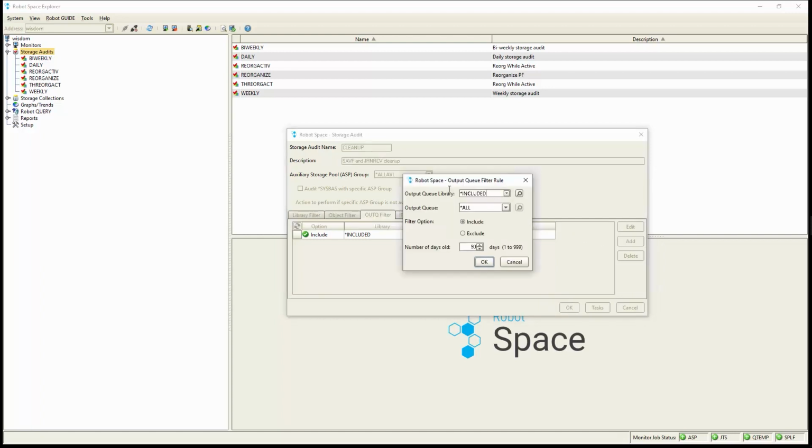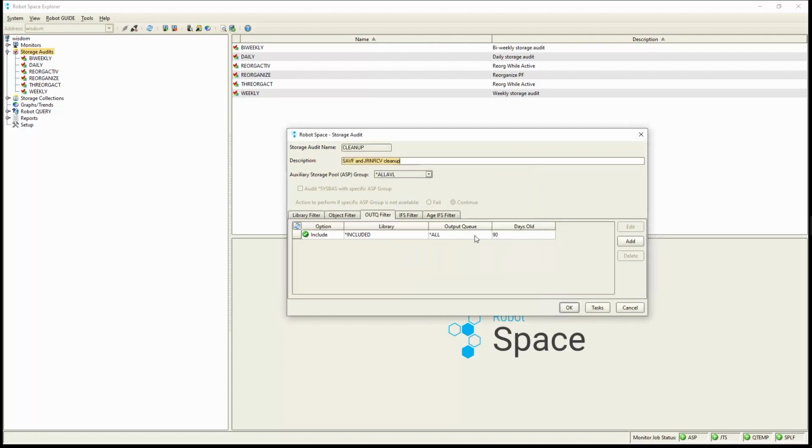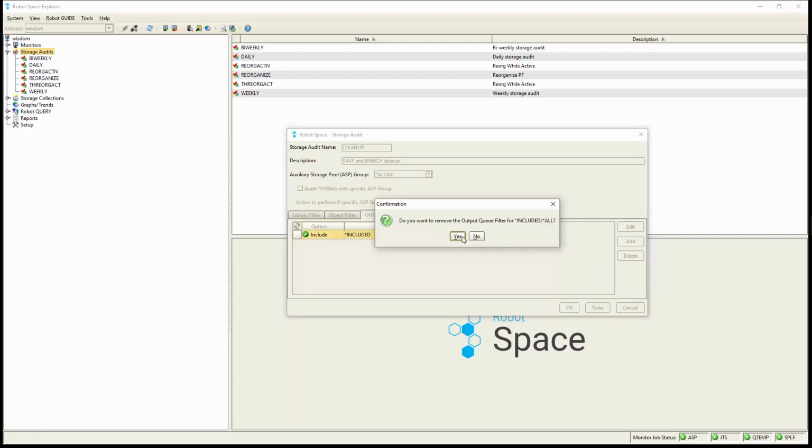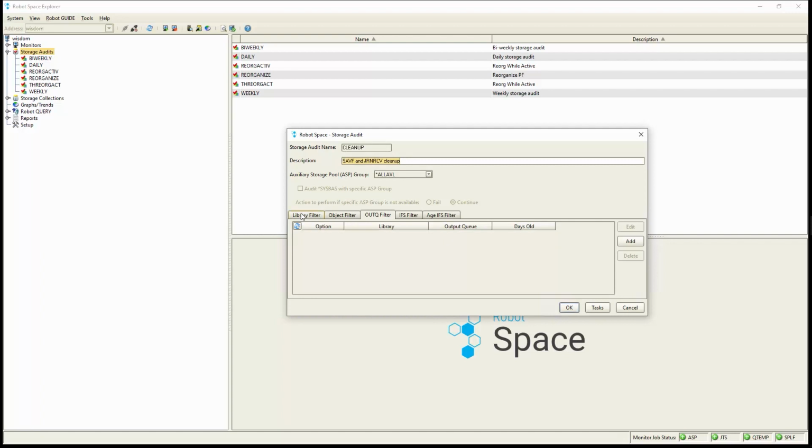What most companies will do is they will include specific libraries and output queues and specific aging criteria that matches their records retention policy by output queue, rather than globally saying go age all of my output queues by a certain date range. But this will be the topic of another recorded tip. So we're going to remove this from our audit. Okay, so we've defined that we're going to look at all libraries, all objects.